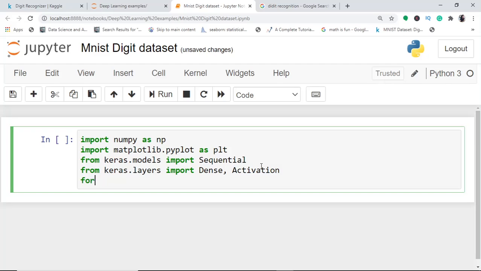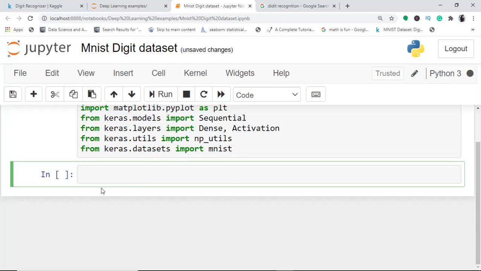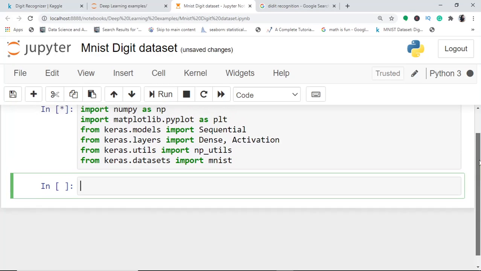And from keras.utils, this utils is very important because it will help me convert my data. It has many functions, so I will import np_utils from utils. And now I want my dataset, so from Keras only I will take my dataset. So from keras.datasets I will import the mnist dataset.